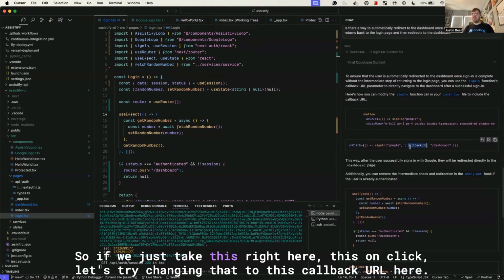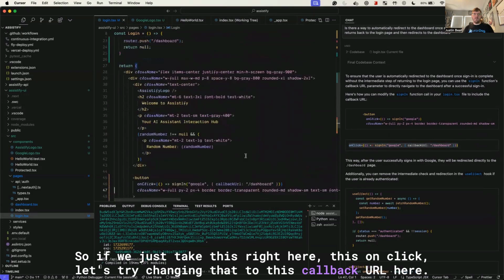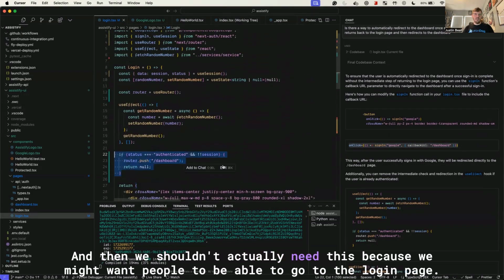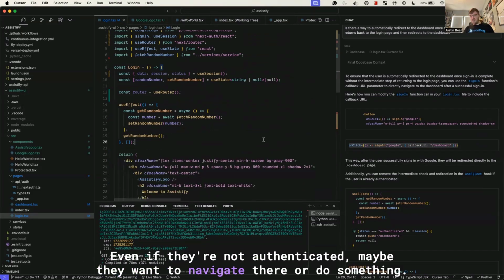Okay, so if we just take this right here, this on click, let's try changing that to this callback URL here. And then we shouldn't actually need this because we might want people to be able to go to the login page, even if they're not authenticated. Maybe they want to navigate there or do something.